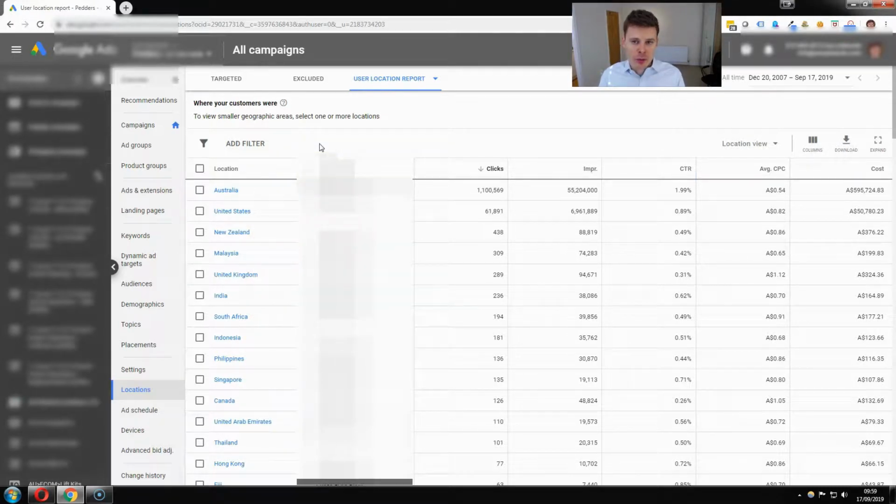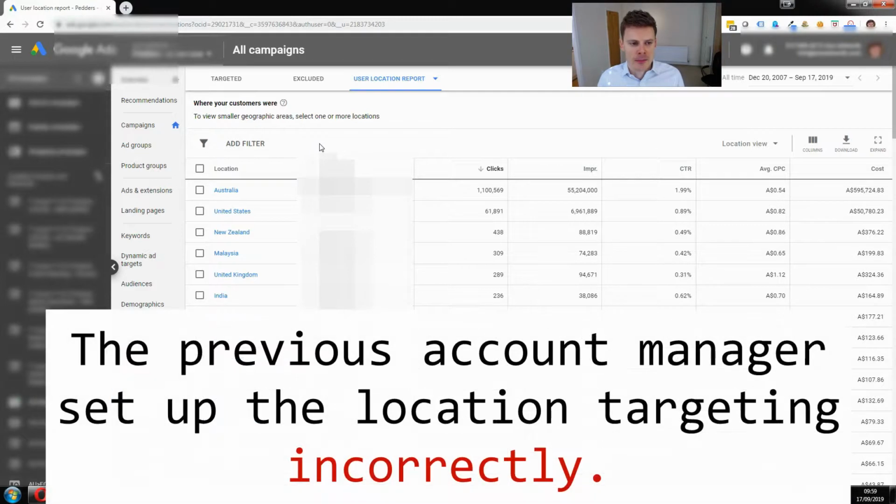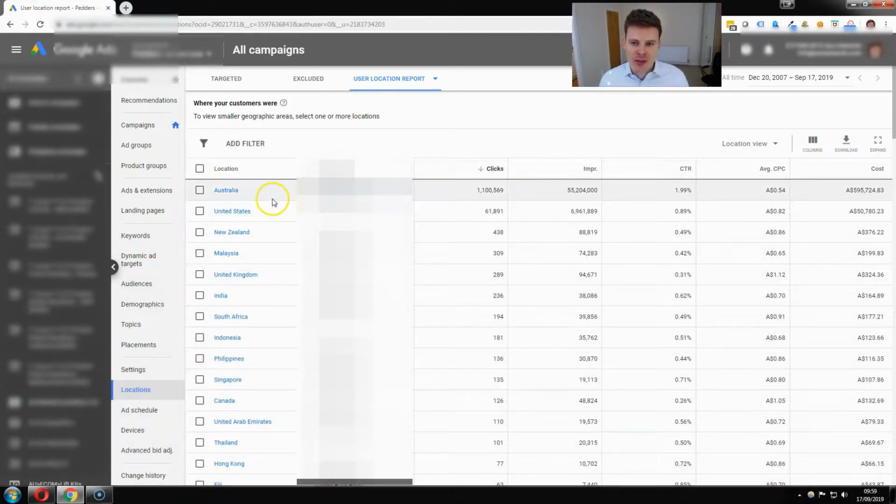Now, in this example, this client account that we're looking at was designed to target Australia only. So this business should be targeting Australia only. But the initial manager who set up the account didn't quite set up the location targeting correctly. So we can see here that these ads have shown in the United States, which they shouldn't be showing in, New Zealand, Malaysia, the UK, India, South Africa, Indonesia.